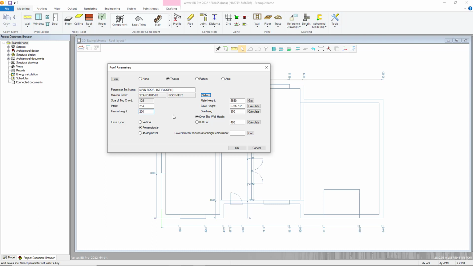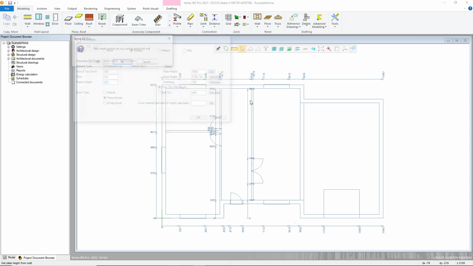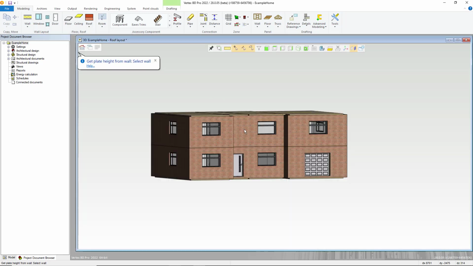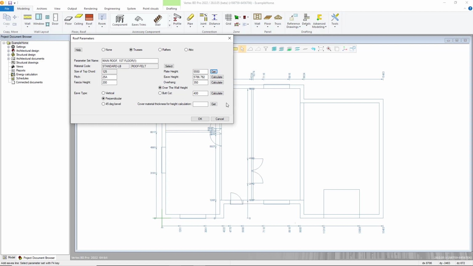Next, we can define the various height and overhang parameters. The first will be the top plate height that the roof will sit on. Either type this value in manually if known, or select the Get button to choose from the 2D or 3D models. It is easier to select from the 3D model. Simply select the wall and the plate height field will change accordingly.